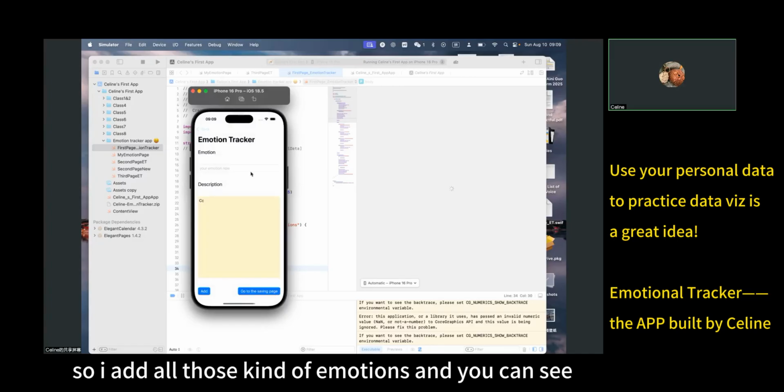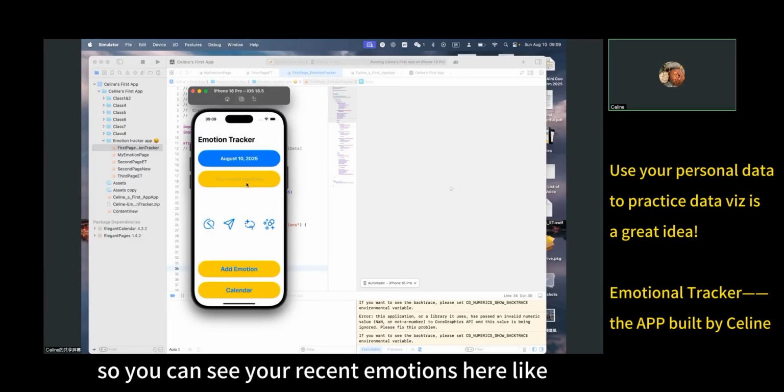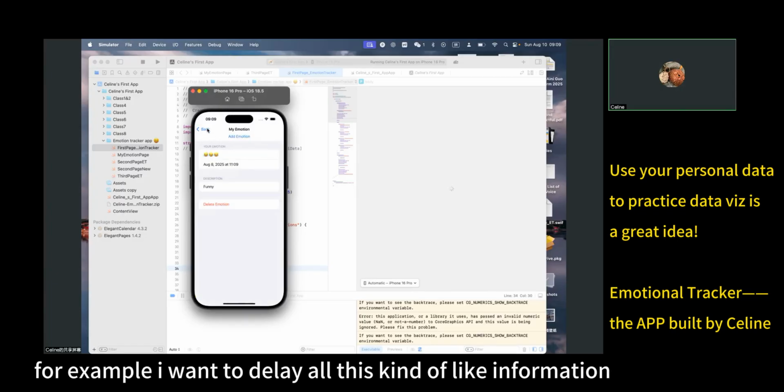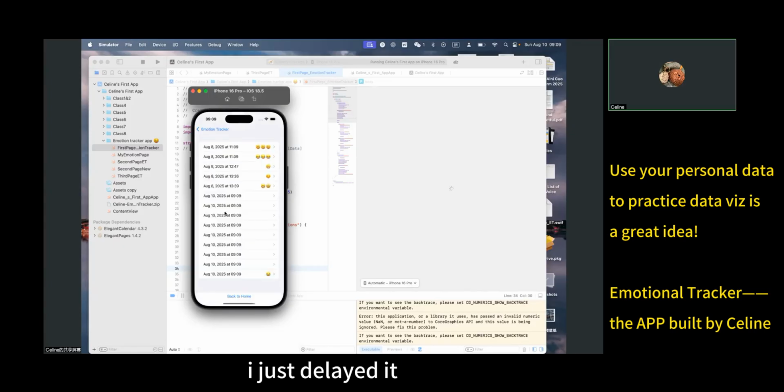And you can see your emotions. So you can see your recent emotions here, and you can go to the detail page. So for example, I want to delete all this kind of information. I just delete it.